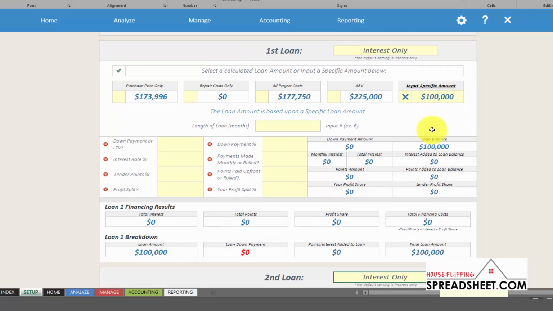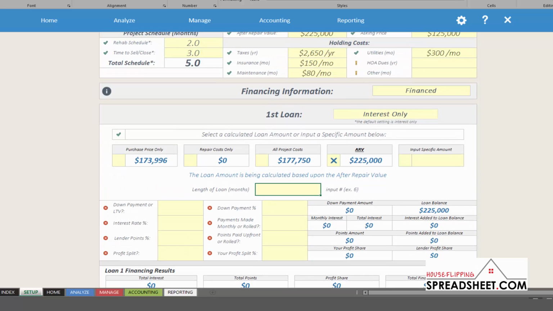Our private money lender generally will lend us 70% of the after repair value, so we're going to select the after repair value as our loan basis. Once we've selected the loan amount, we'll need to input the length of the loan, or the amount of time we plan on making payments for the loan.